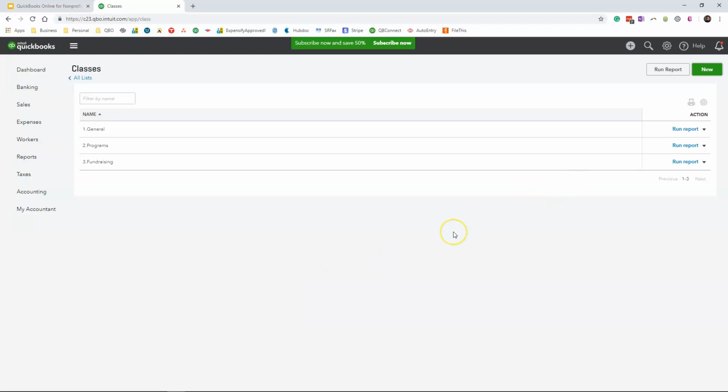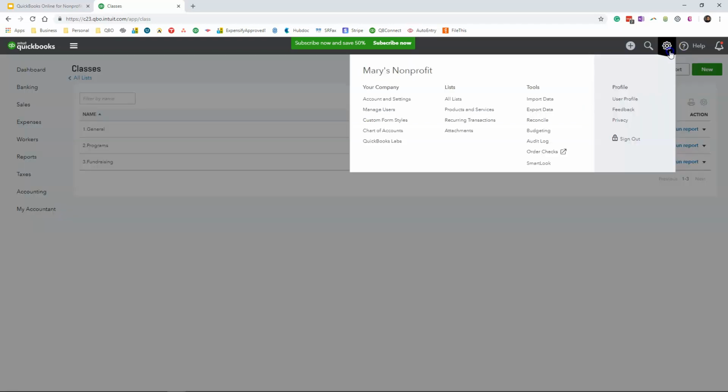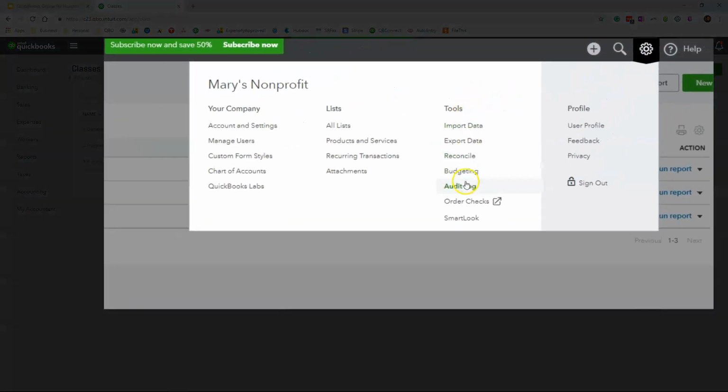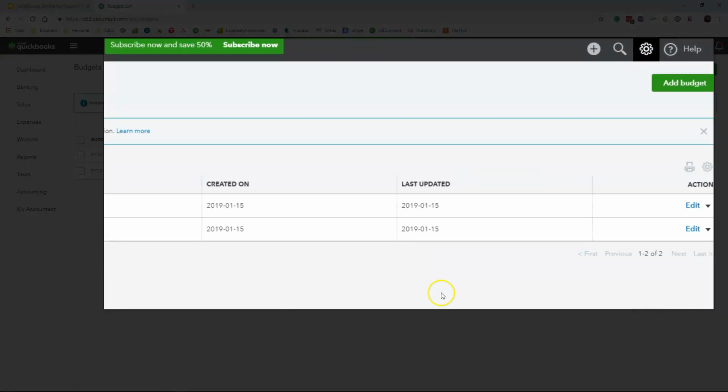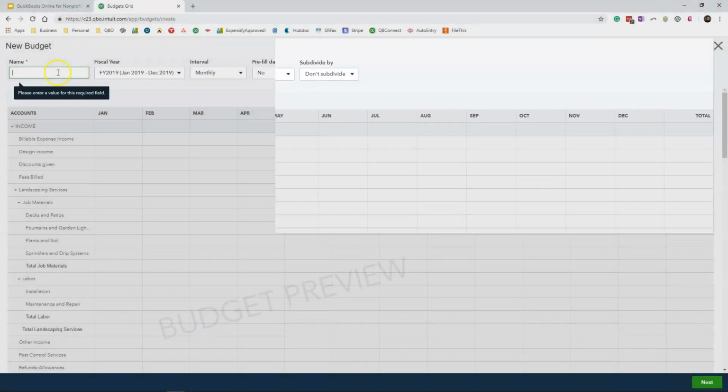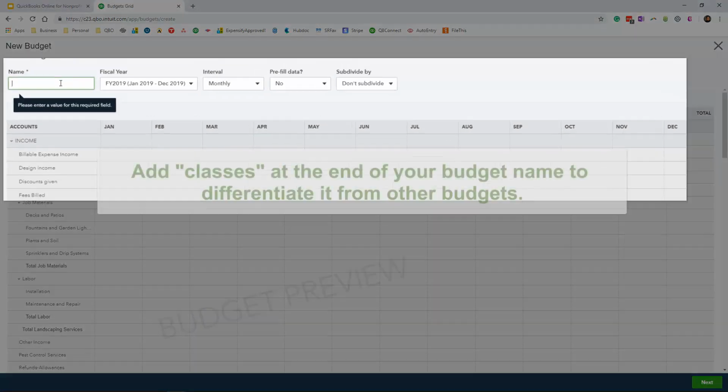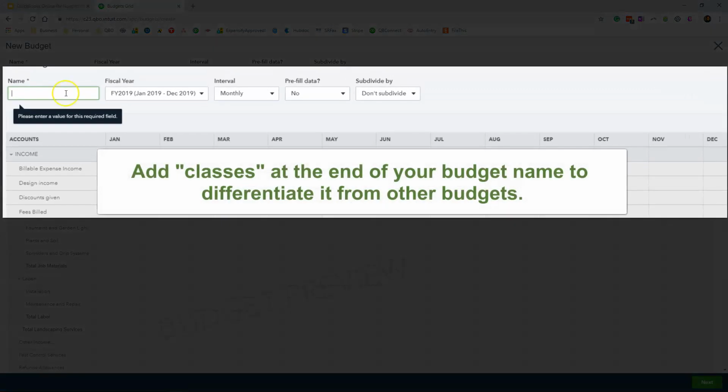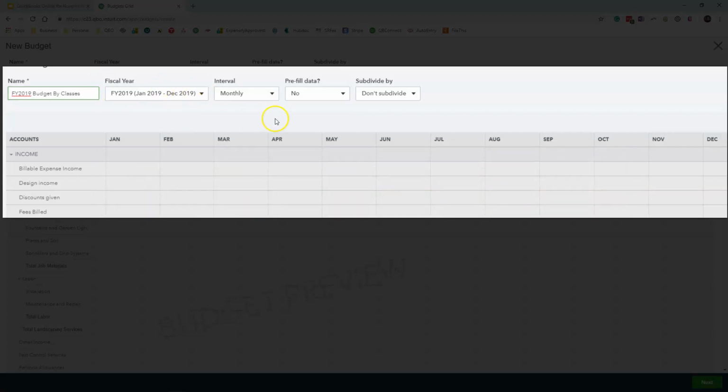Once you've created all of your classes, now you are actually ready to go and create your first budget by class. To create your budget by class, you're going to go back to the gear icon. Under the Tools menu, you're going to click on Budget. And then you're going to click Add a Budget. And we're going to give this budget a name, leaving 2019 as the fiscal year. We're going to say our interval is yearly.